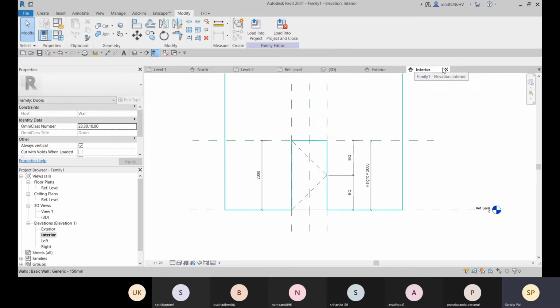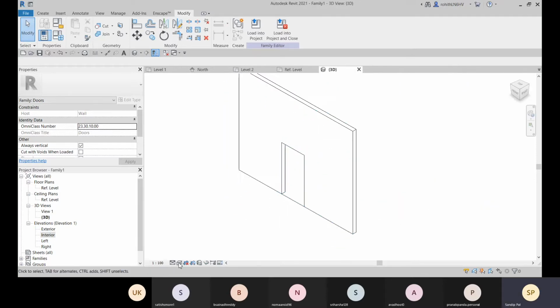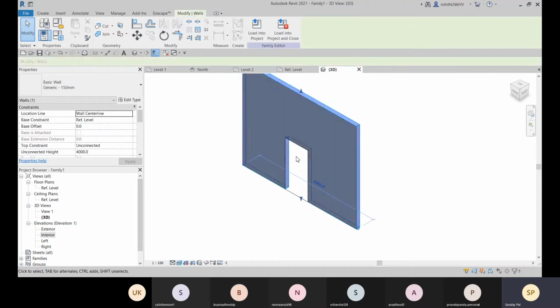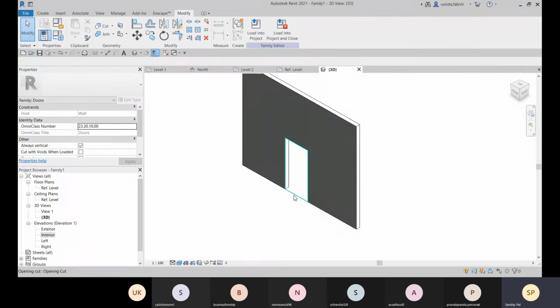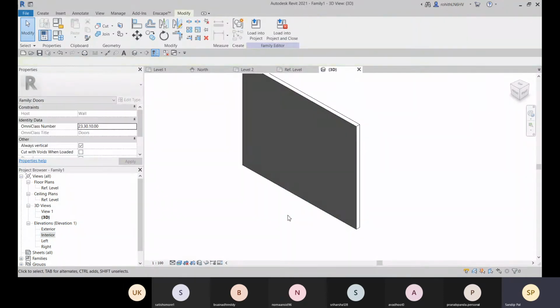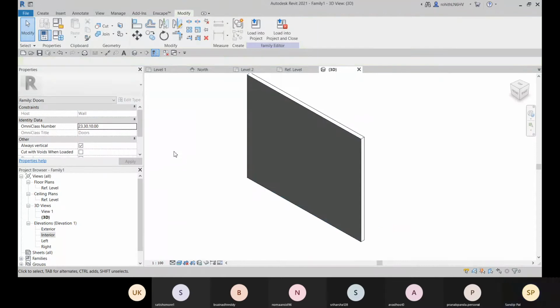Now let me go to the 3D view here. So here you can see, let me turn on this realistic view, and here you can see this opening is created. One opening is created. This is the opening. All right, this is the opening. And now let me delete this opening. Okay. So I right now have a scratch, only the wall, only the host element is there. Okay, so you cannot delete this host element. You cannot delete. All right.